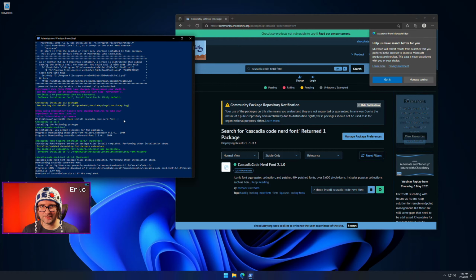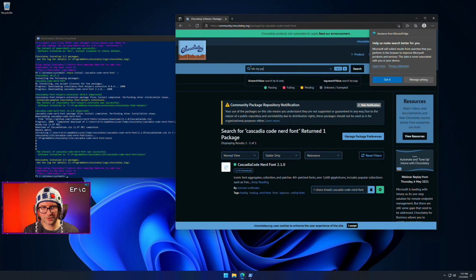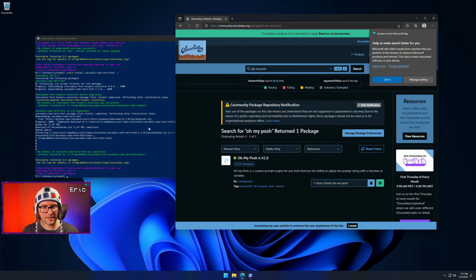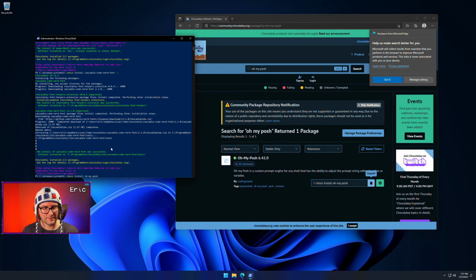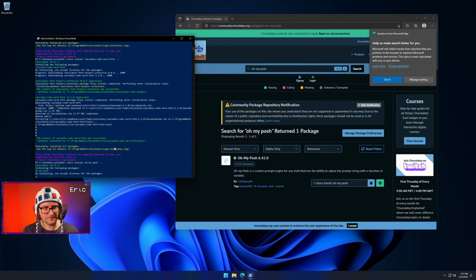Finally, the last piece that we'll need for this is a tool called Oh My Posh, which actually handles the beautification of our command prompt here. It's a special utility for that. So I'm going to go ahead and grab that and install that as well.